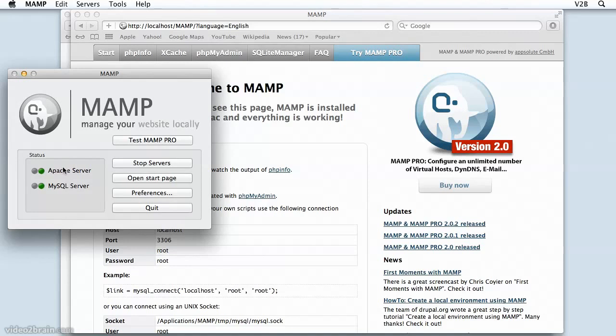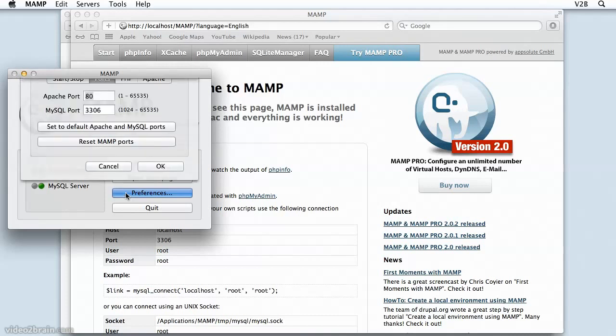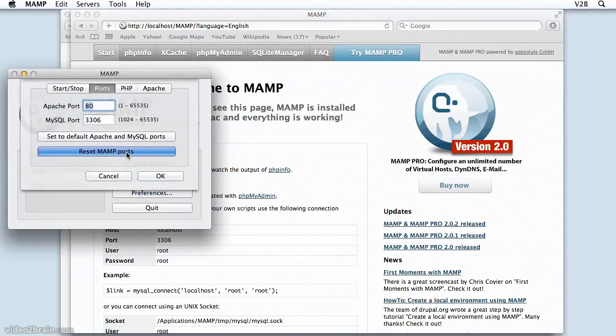But if you fail to get these two green lights when you change the Apache and MySQL ports, it means another program is probably using port 80. So go back into the MAMP preferences and click Reset MAMP Ports. That changes them back to the original 8888 and 8889. And then click OK to confirm the change. After resetting the MAMP defaults, you always need to add :8888 after localhost in the URL of your testing environment. But apart from that, everything should work exactly the same.